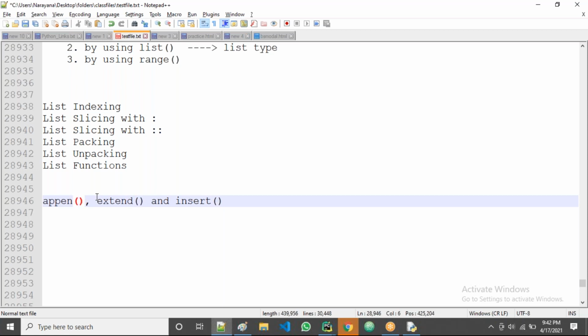Why do we use these three functions? These three we use to add new element or elements to the existing list. All of you observe clearly, guys. These are the most important: append function, extend function, insert function. These are used to add new element or elements to the existing list.